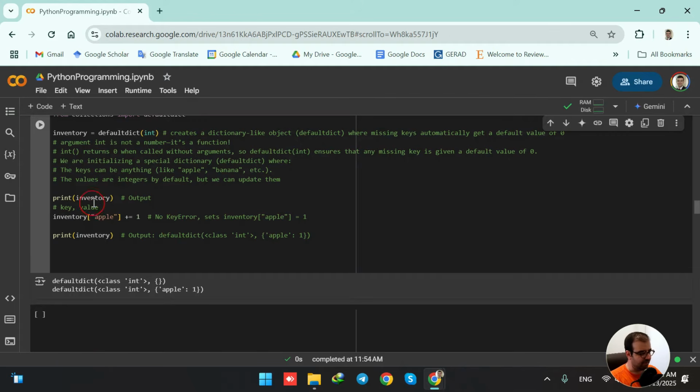So key and value. If we would like to add a new key to this one, we simply write down the name of our dictionary, inventory, and then we write down, for example, the key, which is apple in this example for us. Then we have plus equal 1. It means that we are going to have apple, and apple is going to have a value of 1. So the key apple is added, and its corresponding value is 1. So now when I print the inventory, we see apple and 1.